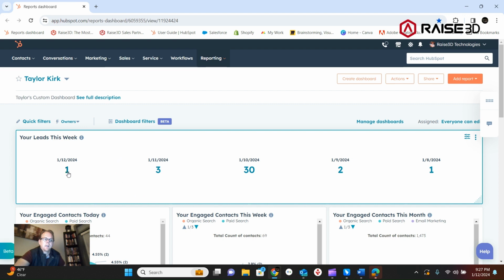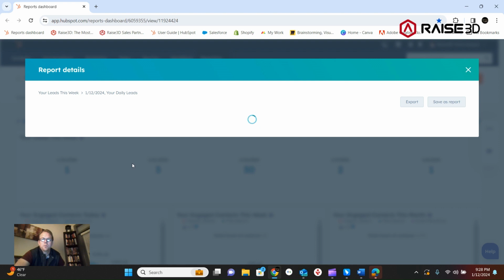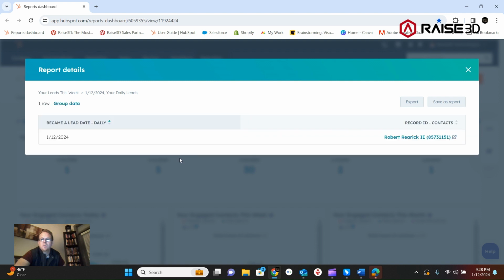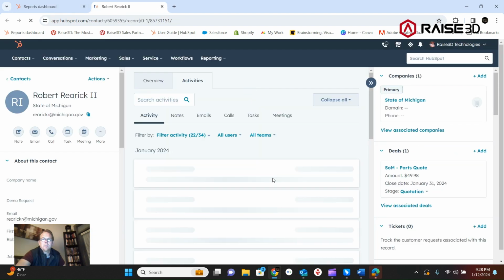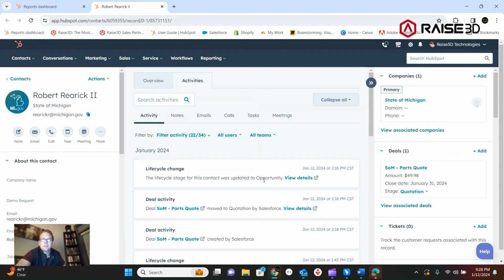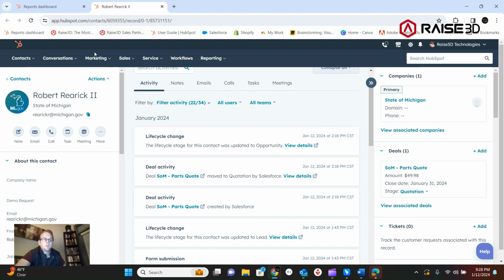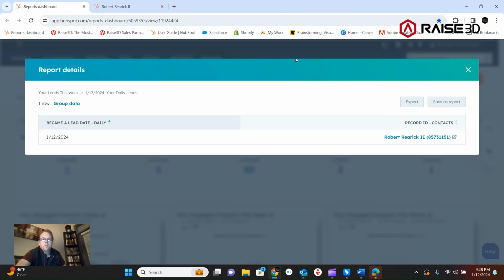Like everything in HubSpot, or most things in this report, you click on it and it will show you who that individual is so that you can contact them right away, which is obviously super critical when it comes to a newly generated lead. So just like everything else, all the data that we have available for that lead is right there at your fingertips.